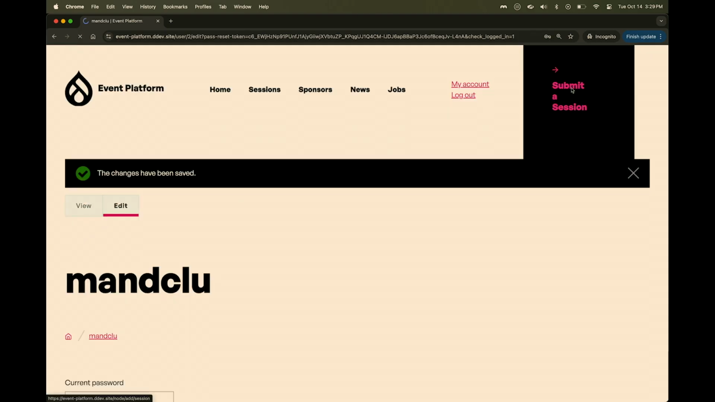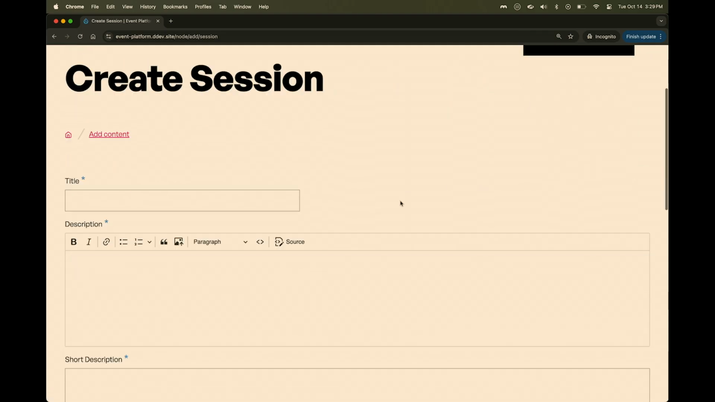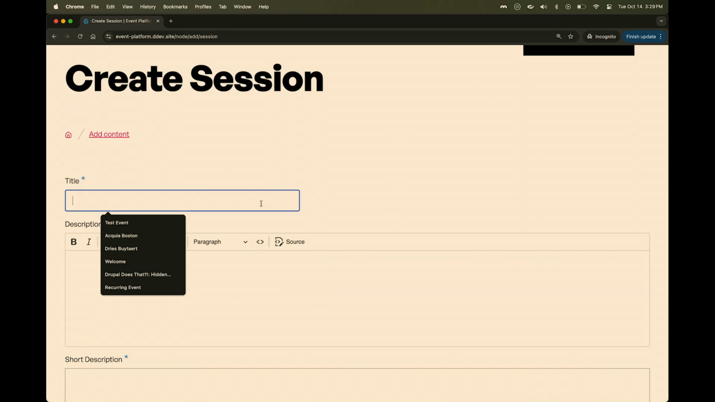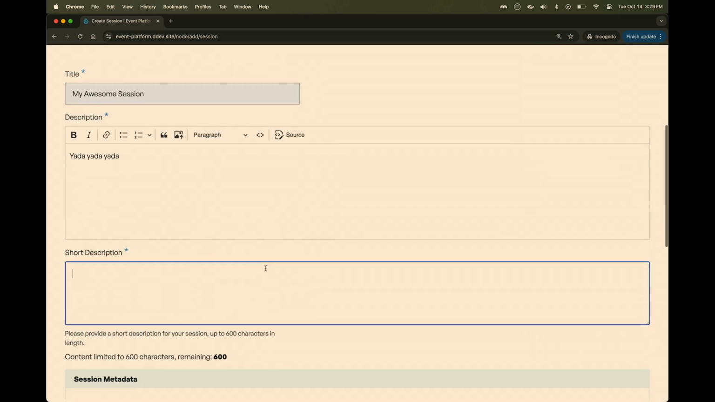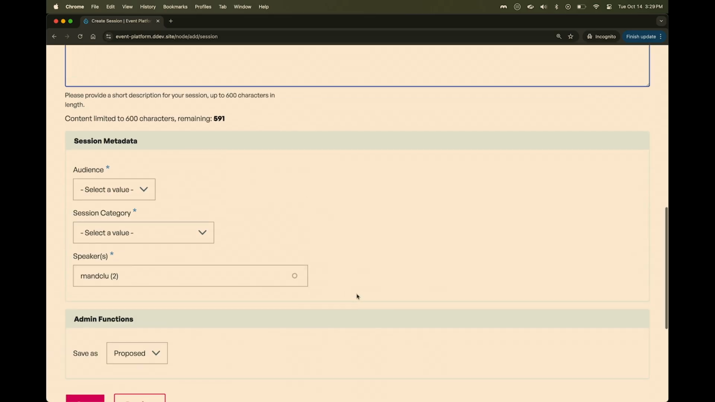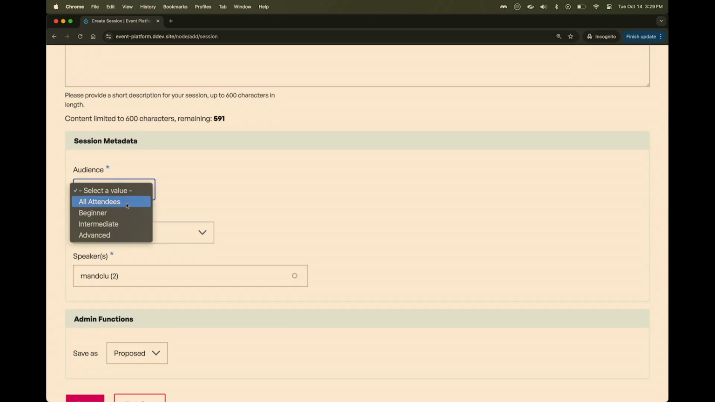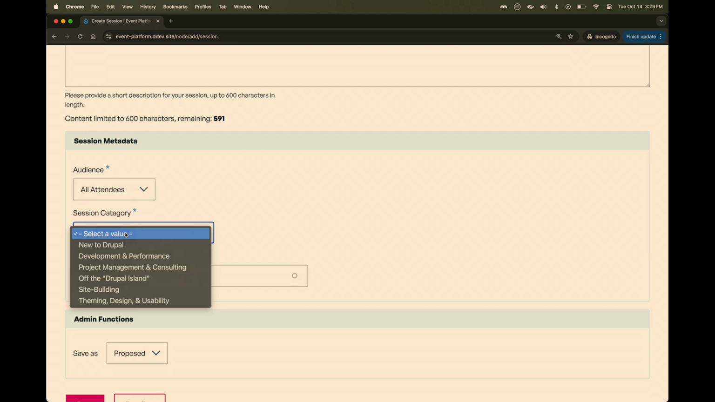And now we can go and submit our session. So let's just call this my awesome session. Yada. Shorter version, we'll just call it yada yada. Now we can assign it some metadata. So who's it intended for? We can say all attendees. What is the session category?